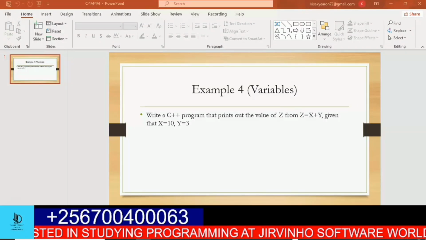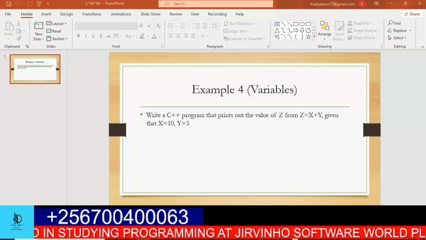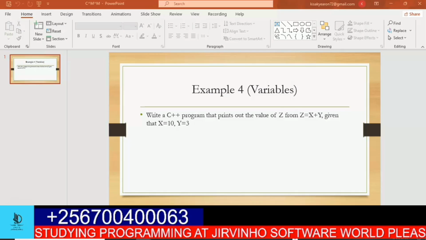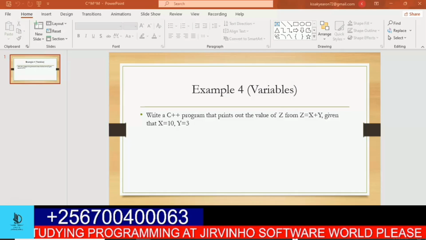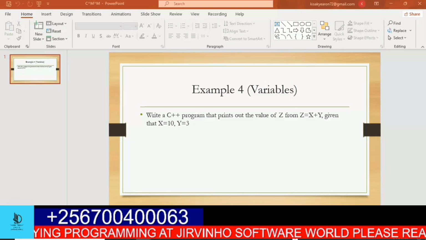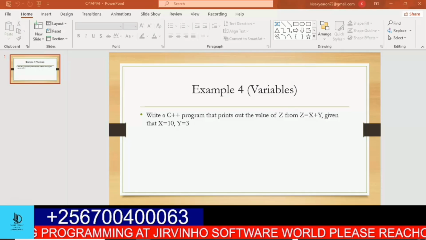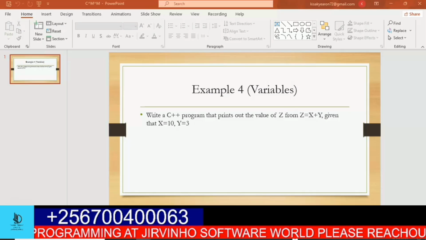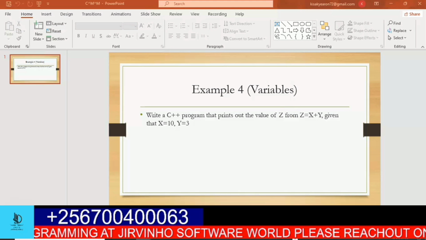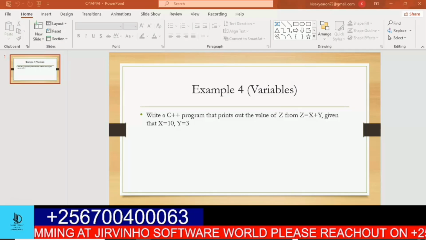Now we have example 4, which is under the variables. They are asking us to write a C++ program that prints out the value of z from the formula, which is z equals x plus y, given that the value of x is equal to 10 and y is equal to 3.